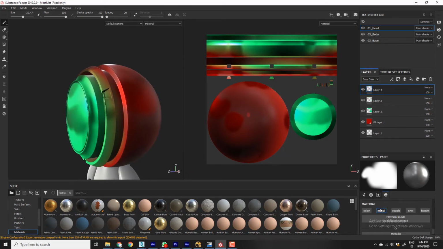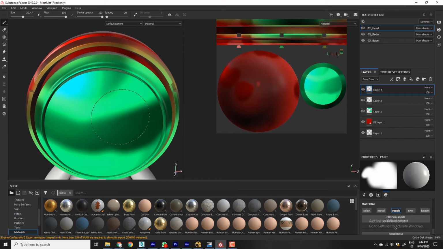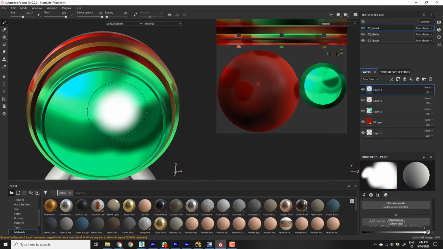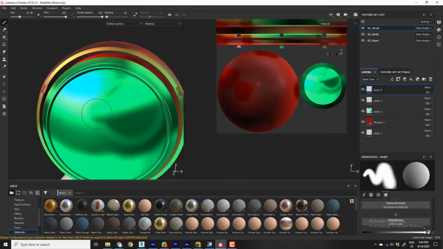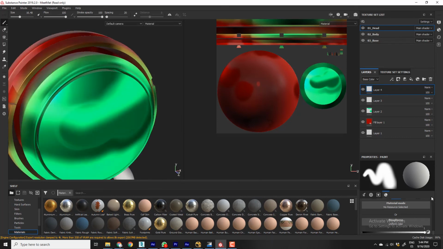Now in a different layer, I will paint the roughness only. Just activate the roughness, make it more rough, so that this way I can have individual control per parameter. And if I paint the height, I change it.